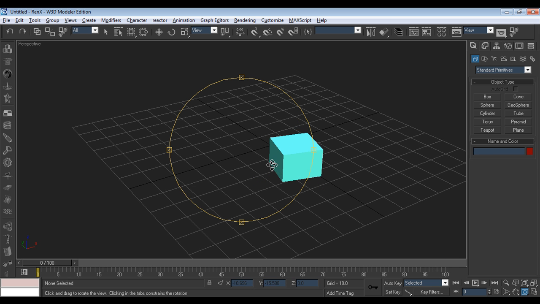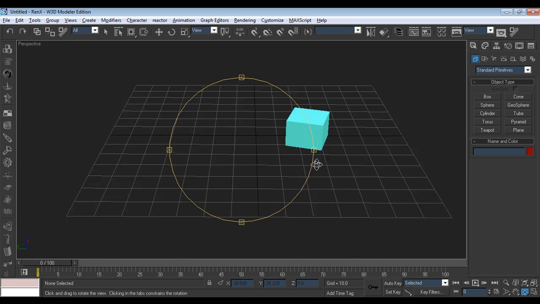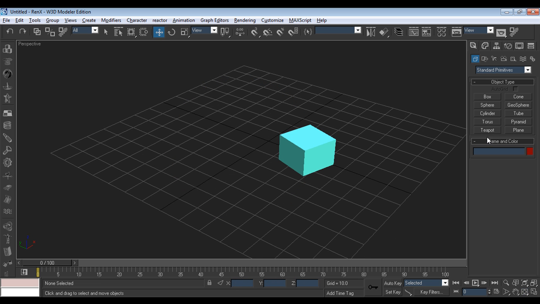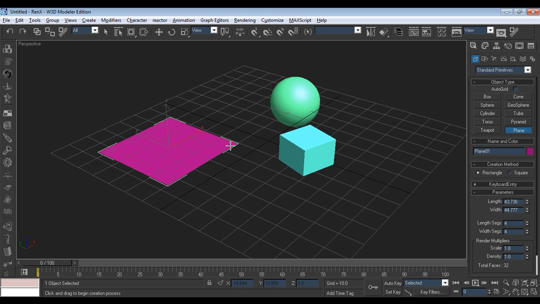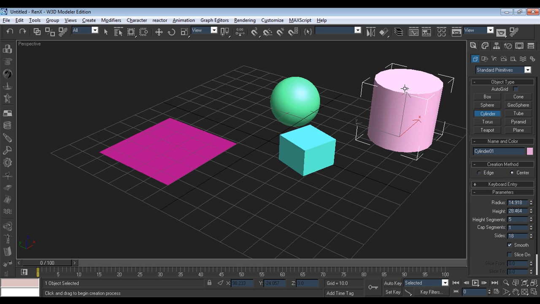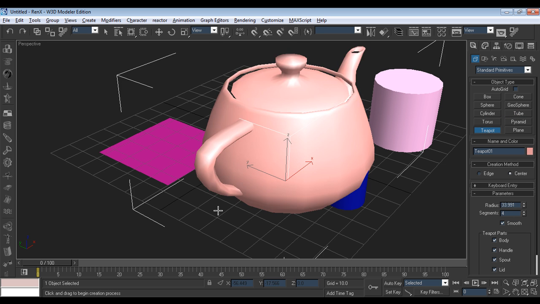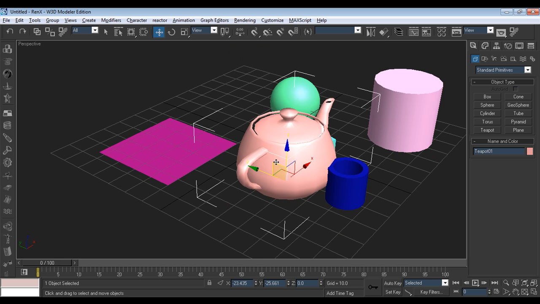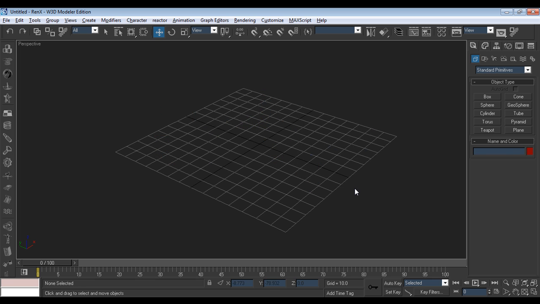So I'll quickly go back to the cameras. We can look at the bottom, top, side to side. We can create more shapes than just the box. We have a sphere. We've got a plane. We've got a cylinder. Got a tube, got a teapot. We got a bunch of different things we can use. So we can go ahead and delete all that.